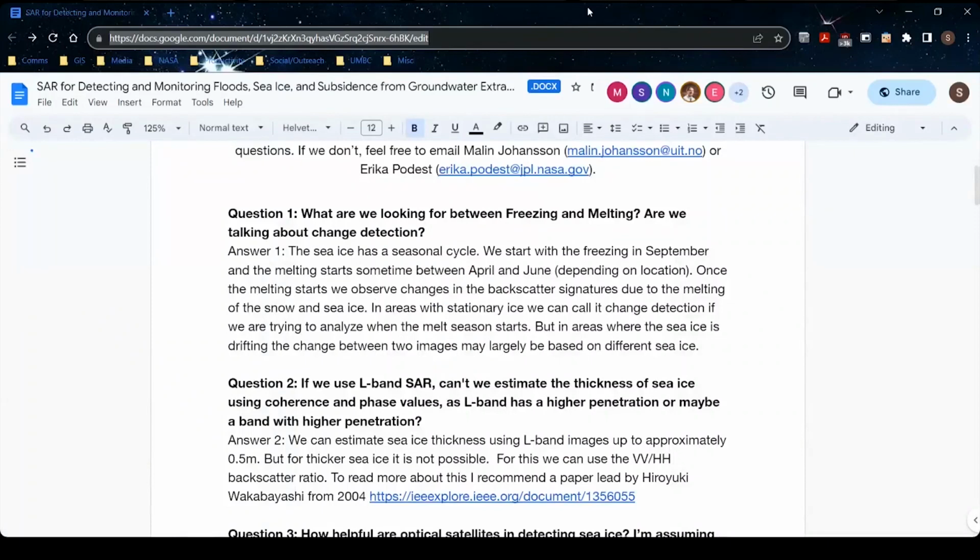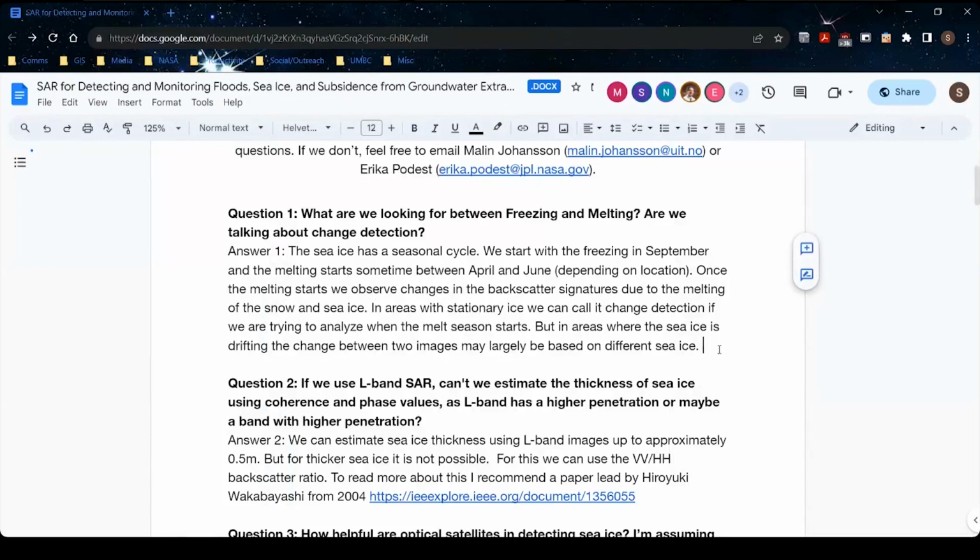If we are in areas such as the European side of the Arctic, our ice is drifting very fast. And then we're not really talking about change detection per se, because between 2 images, we're simply not seeing the same ice in them. But of course, when the melting starts, we're seeing a change in the backscatter signature. So I hope that sort of answered the question.